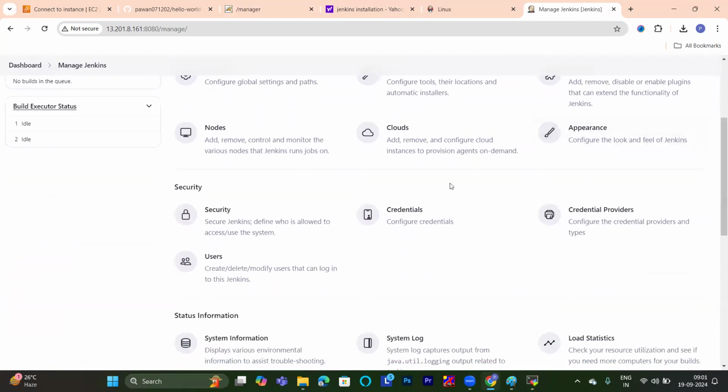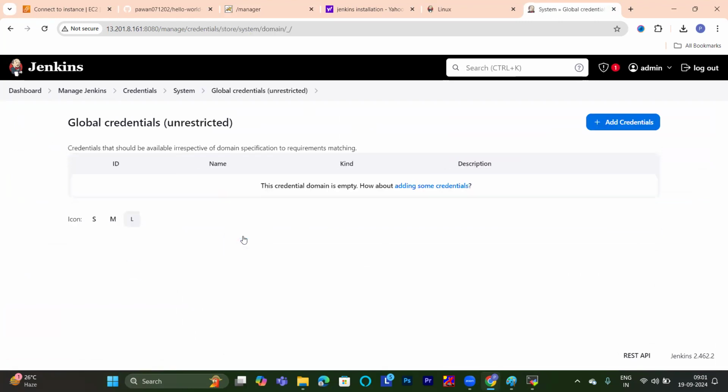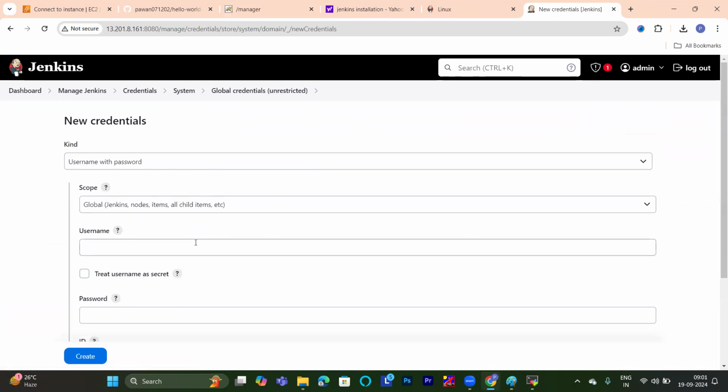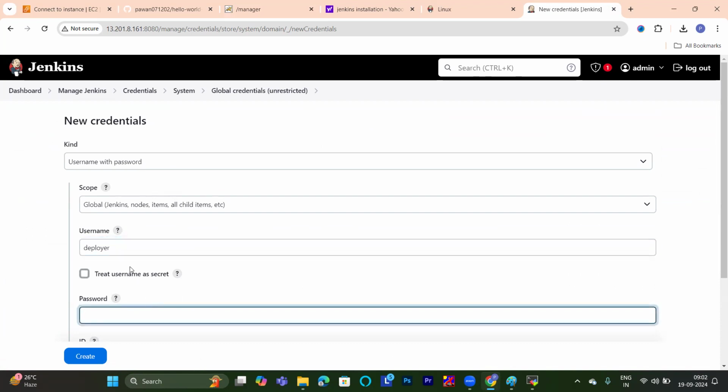Let's understand. I'm going to the credential part, the add credential part, and I'm adding the username and password. What is the username? By default it is deployer. The password is also deployer. Copy and paste.